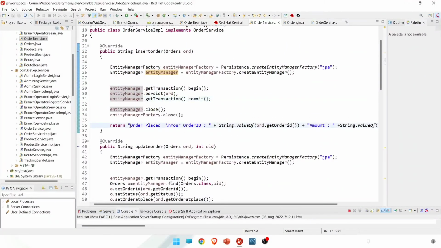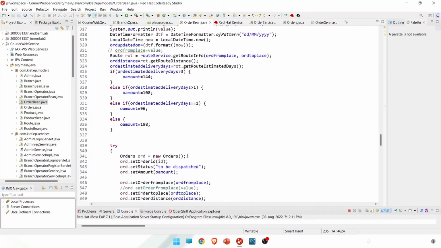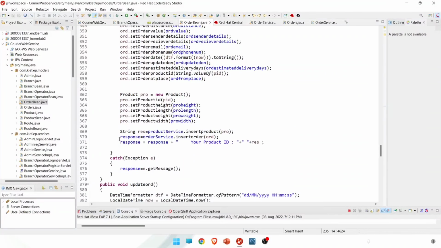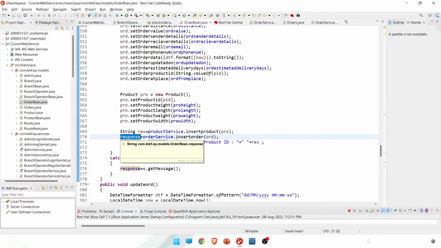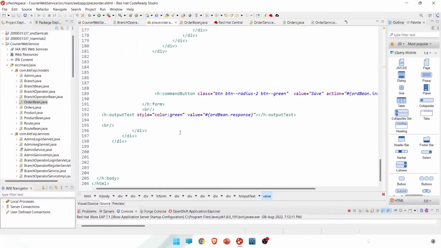So this string is returned from here. This string is then received as a response. Now this response is shown to the customer and the branch operator, through ordbean.response.